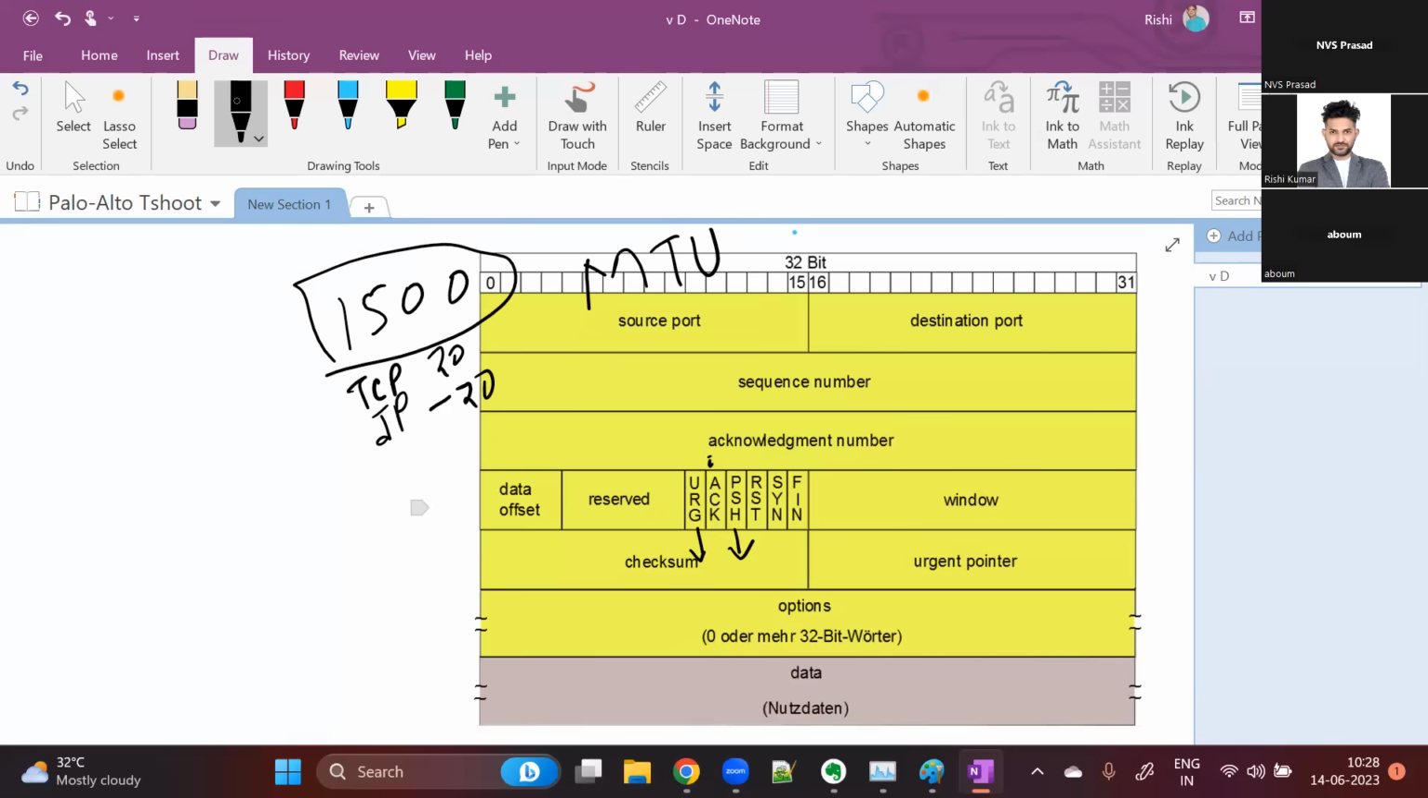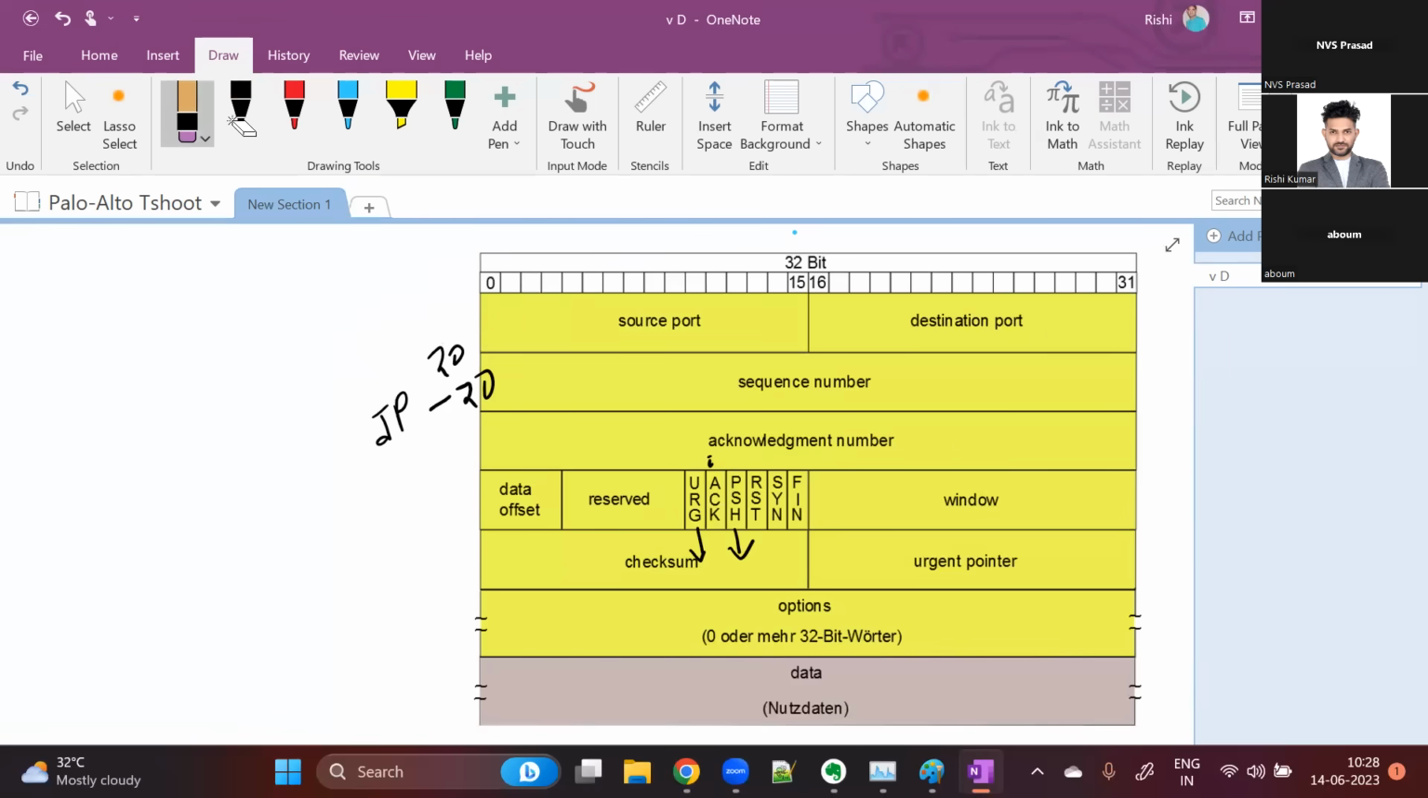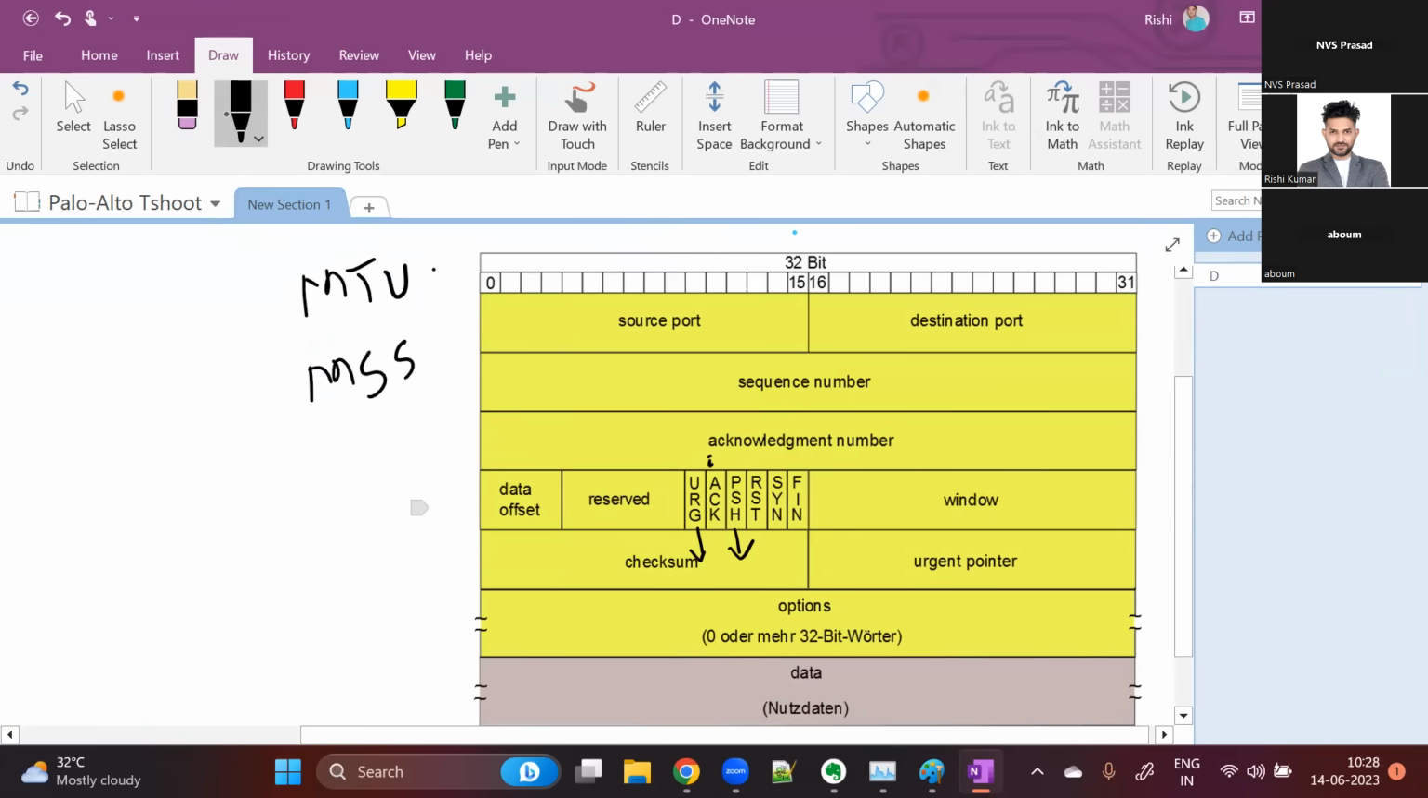Let me just explain one thing before we go with this. What is MTU and what is MSS? MTU is the volume that the datagram can send in the internal link. And MSS? I don't know that one.